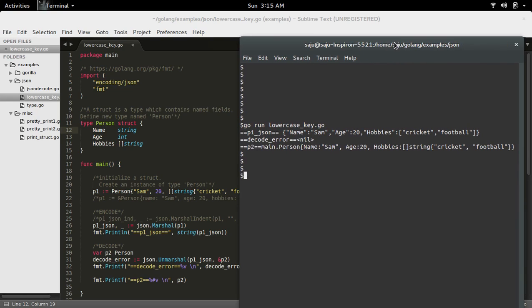So you can see that it's printed the JSON format of this p1 instance. Then decode error is nil. Then it's decoded back to the person type.